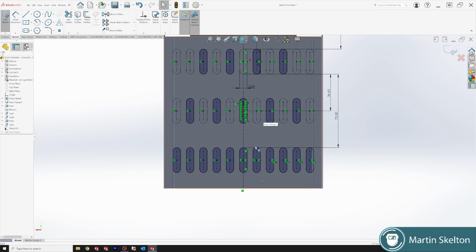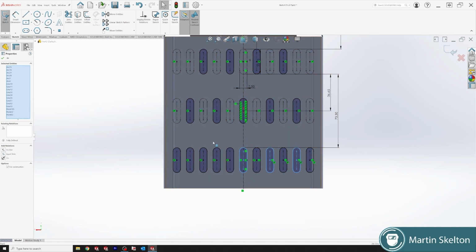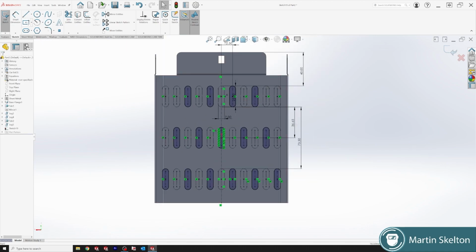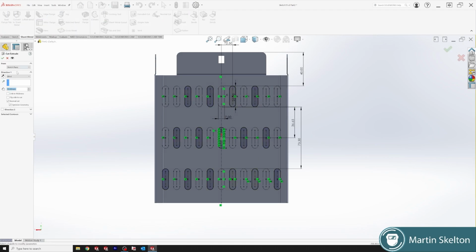And then for our last one, we know that this one, hold shift, this one, and likewise at the far side, this one are not required. Or for construction, off, closed. Then we can go sheet metal, extruded cut, link to thickness. So whatever size your sheet is, that will link that, click good, and we are there.